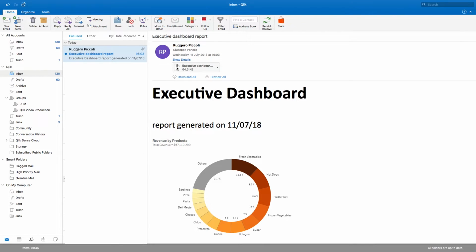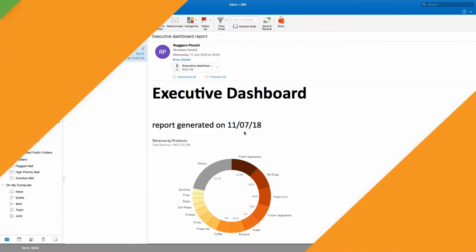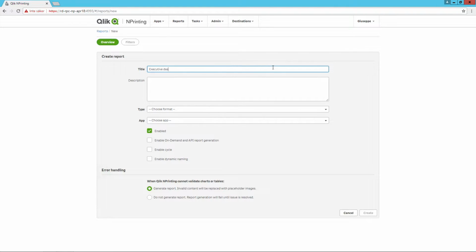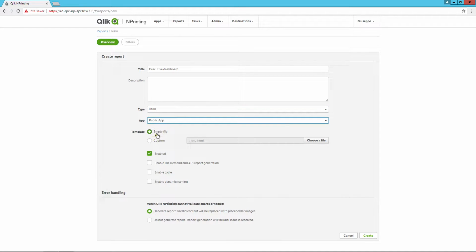This video shows you how to insert a date into your HTML report. First, we are going to create a report in Qlik NPrinting. Add a title to your report and select the report type. Select the app from the drop-down list and then click on Create.